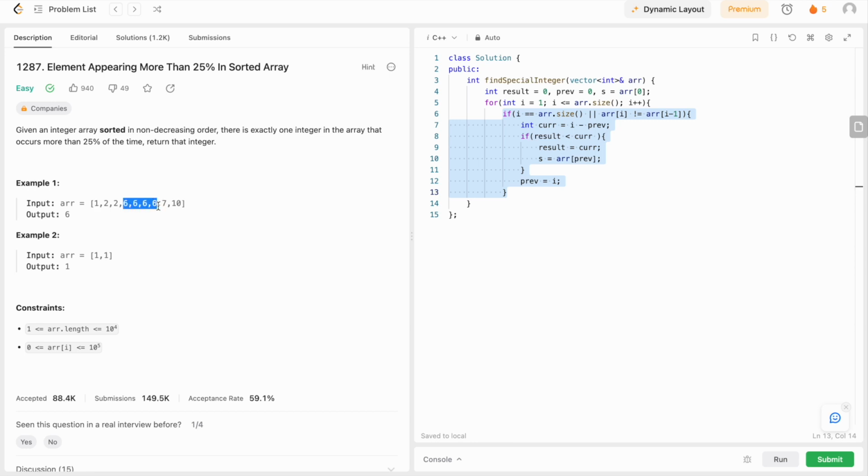Why? Because we have an array of how many elements? 4 and 5 to 9 elements here, and then we have 6 which appear 4 times, which is kind of a little bit above 30%. So it is actually respecting this condition.